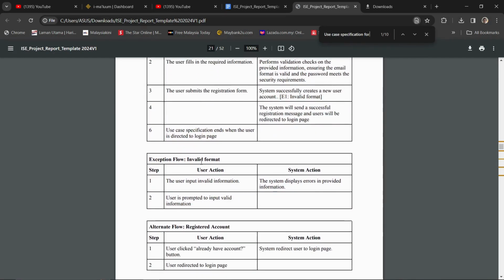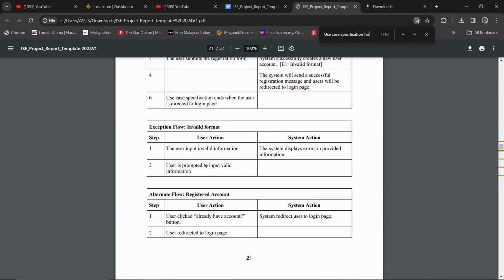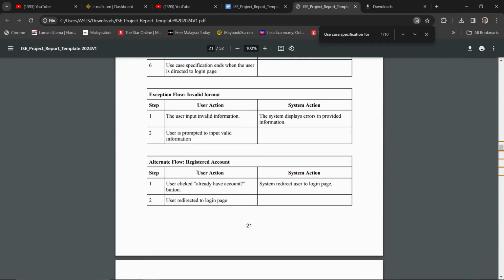So here is the exception flow, invalid format. This is where the user inputs invalid information and then the system displays errors in the provided information. And the user is prompted to put valid information. And as for the alternate flow, this is where the user has a registered account, where the user clicks the already have account button, and then the system redirects the user to the login page.